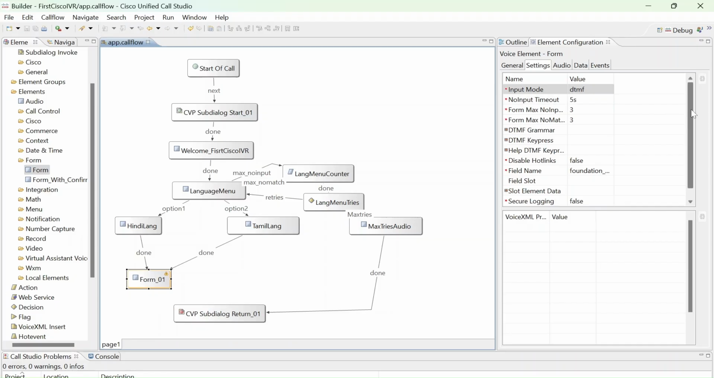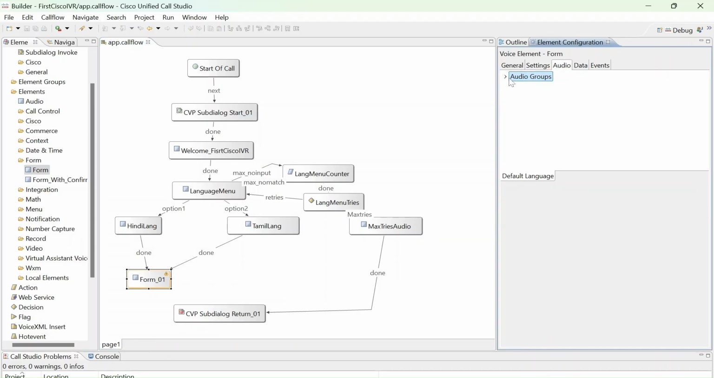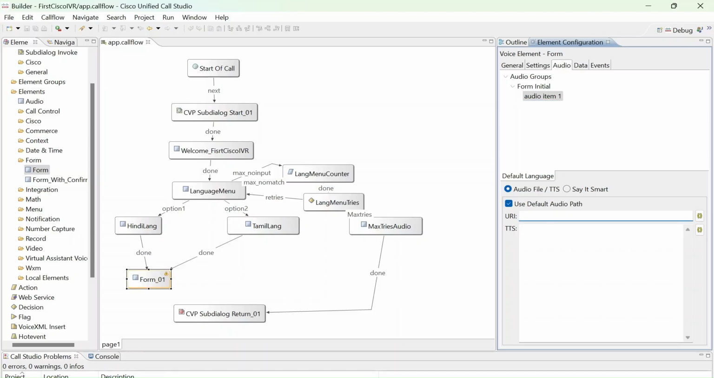Inside the form, we will first put our audio file. In this form element, you can put any amount of audio. I mean, your audio file contains option 1, option 2, option 3, option 10, any number of options. The configuration you actually need to do inside settings. So I'm saying the store menu, let's say store menu dot wav.